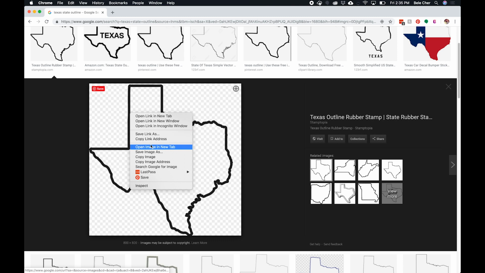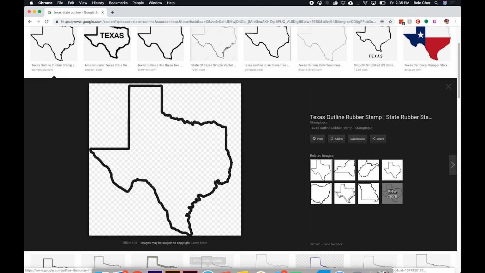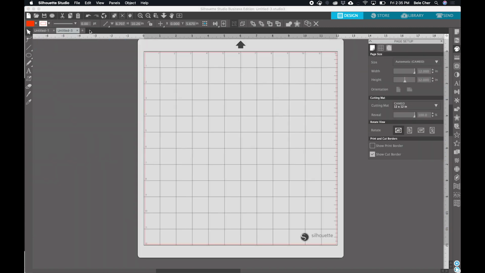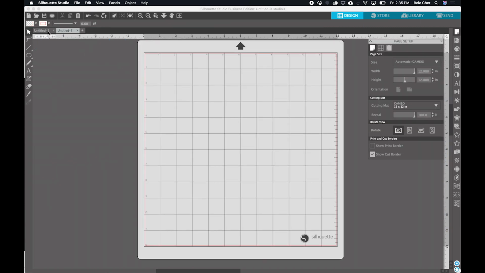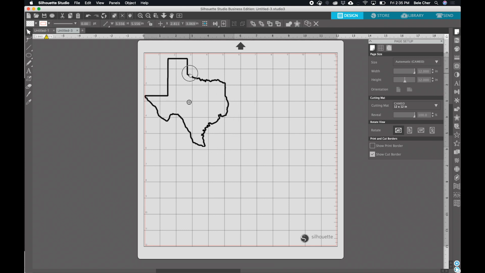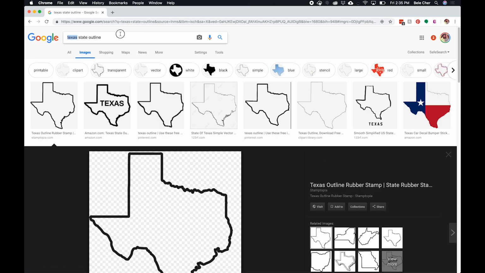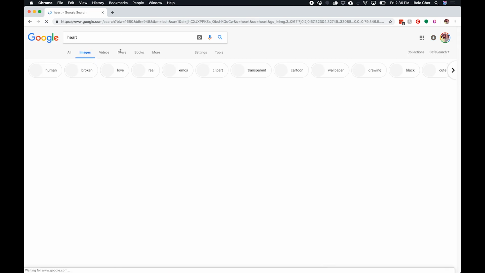So I just clicked on the first one, and I am just going to copy that image, go over here to silhouette, and we're going to go ahead and get into a new design space here. Alright, so we still have our other one up here. We're going to grab a new one, and we're going to hit Command V, which is paste. I'm just going to leave that guy right there. And then I'm going to go back here. I'm just going to type in heart.